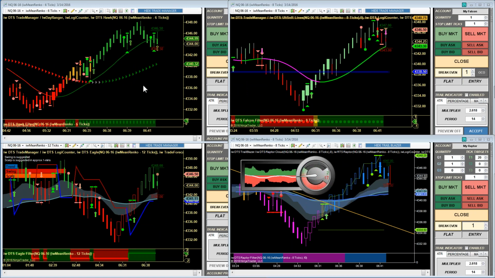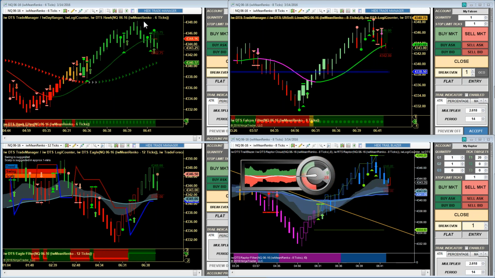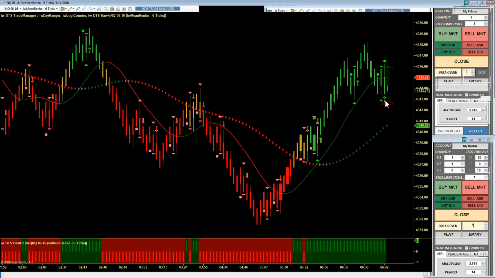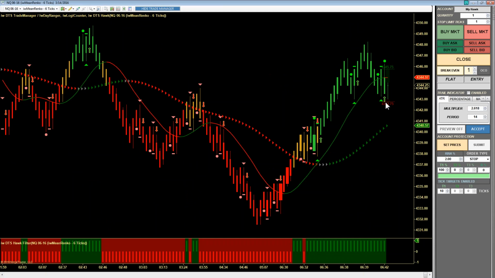Okay, it looks like we're getting a little bit of a rally maybe. We're producing a cloud crossover signal here in the Raptor, as well as a first micro-macro cross here in the Hawk and a possible trend change on the Falcon. The Eagle's still content to go sideways. This is still pretty darn choppy.